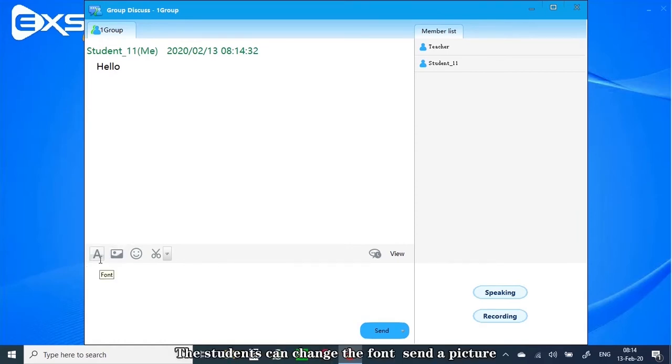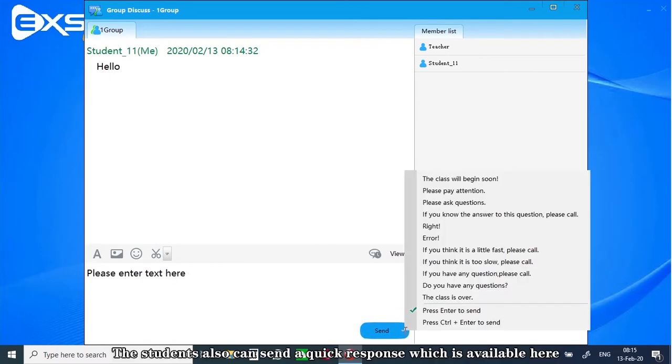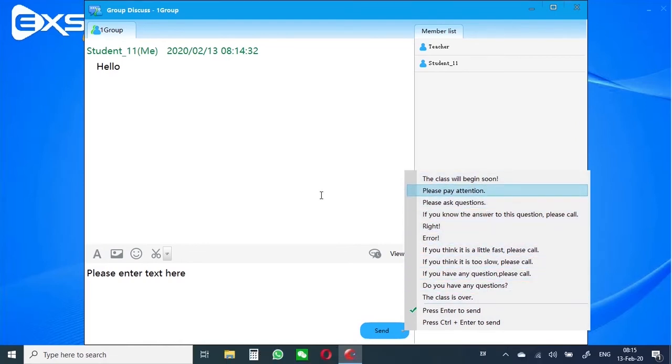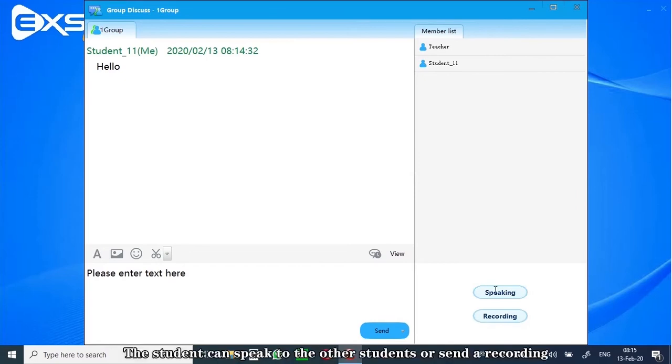The students can change the font, send pictures, send emoji or expressions, or send screenshots. The students also can send the quick response, which is available here. The student can speak to the other students or send a recording.